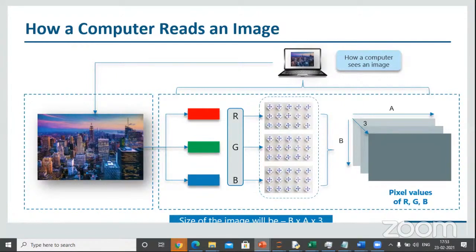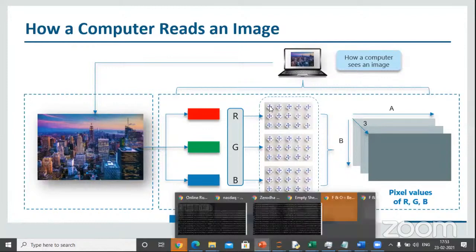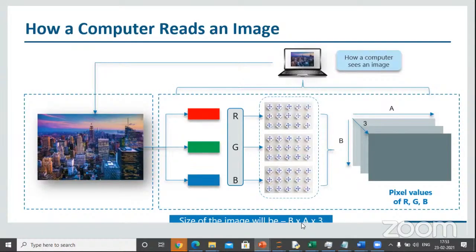That is how the size of the image becomes b into a into 3. Therefore, if it is grayscale, it is b into a. If it is the colored image, the same thing becomes r, g and b, the three colors which get into consideration, and therefore the three layers of data come into place, the RGB values.